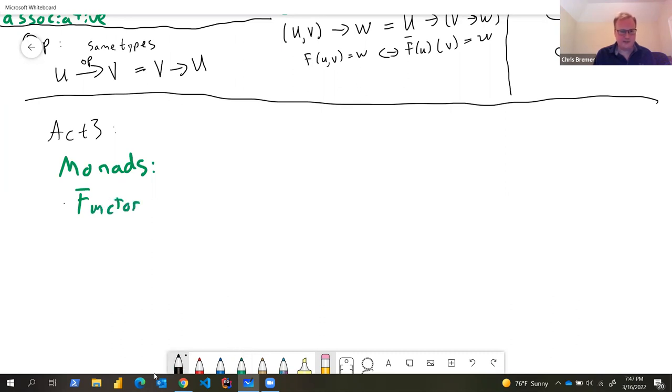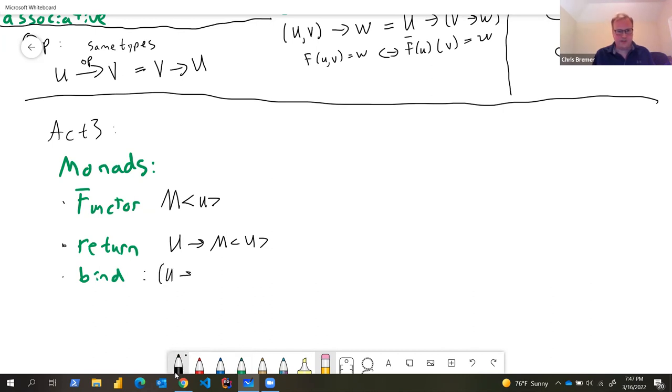All a monad is, is a functor. It's a special kind of functor, M(U). It has a special map, return, which is a function from U to M(U), and another special map called bind, which is a function from U to M(V) goes to M(V), so M(U) goes to M(V). Okay.